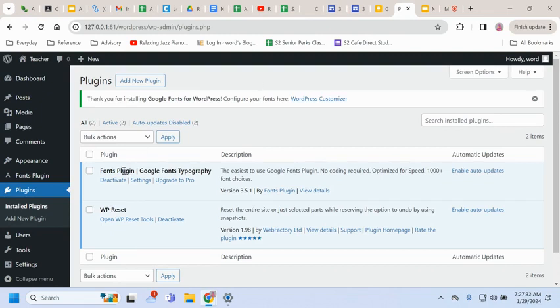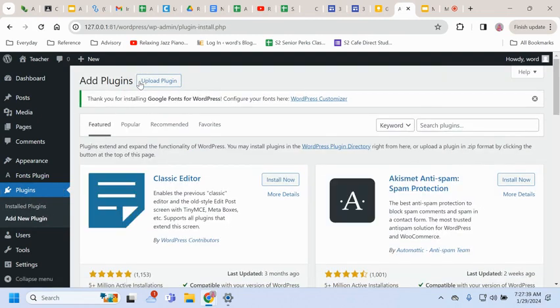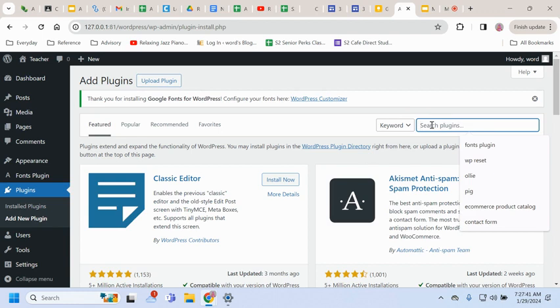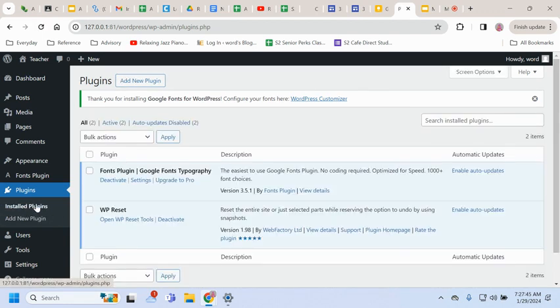If you didn't have the fonts plugin here, if you didn't see it, you go over here to add new plugin, and then you search for it. And the one that we're using is called fonts plugin. There are other ones you can use, but that's the one we're going to use just for this one. Okay, hope that helped.